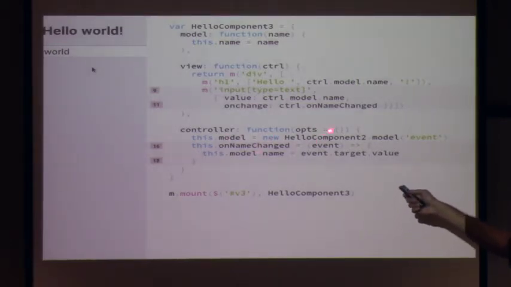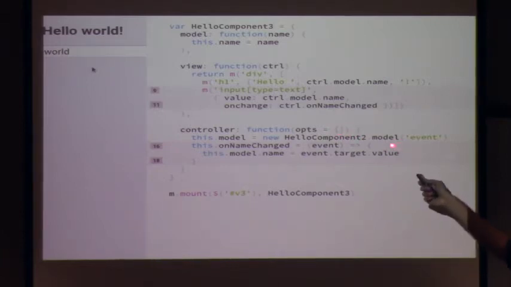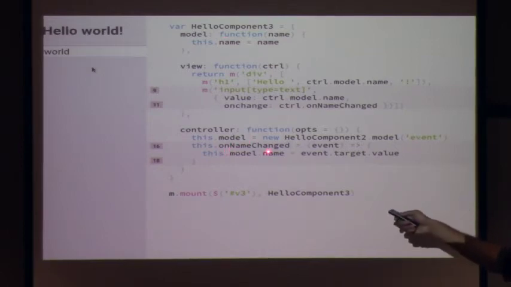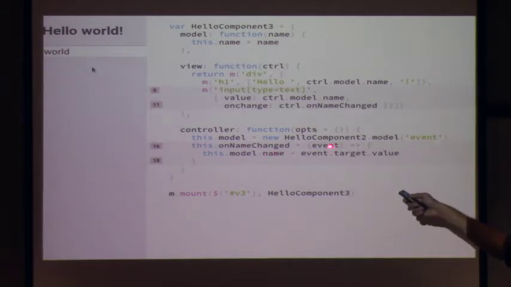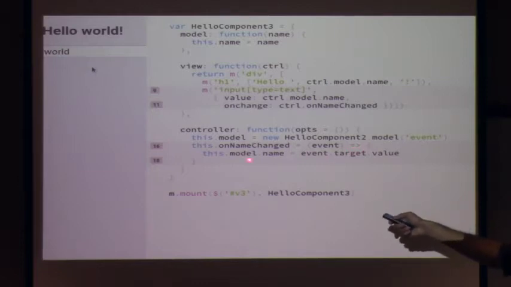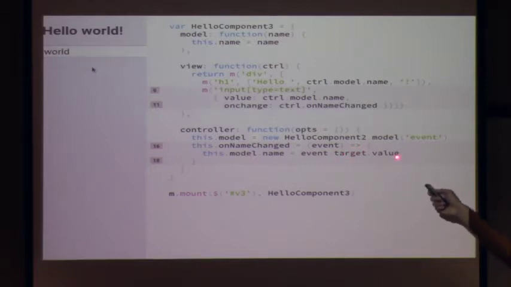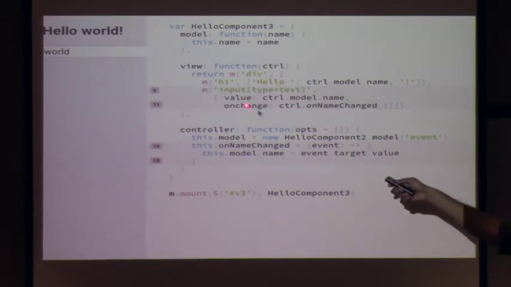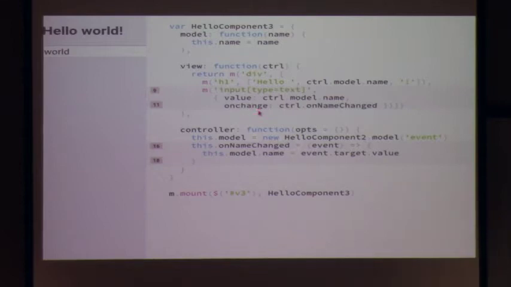In the controller, we define some options that have nothing, it's just an empty object. Create a new model. Our model is simple, it's just a name attribute. And you say, hey, I'm going to create a function over here called onNameChanged. It's going to receive an event, and when it receives this event, it sets the model name to event target value, which is how you access the DOM for the value of something that triggers that event. In this case, the event we will trigger is the onChange event. That means when the focus is lost from the input box, the event will get triggered.